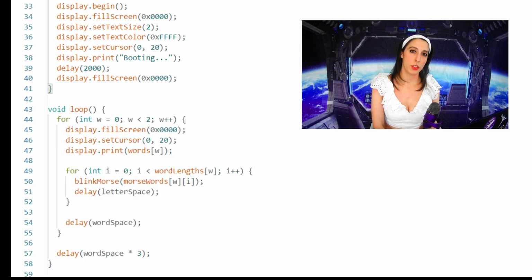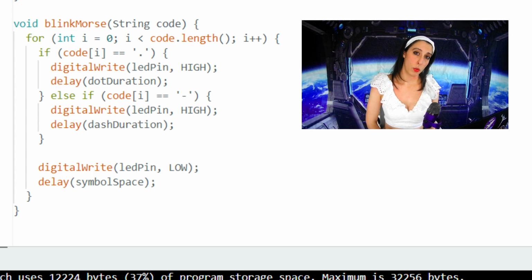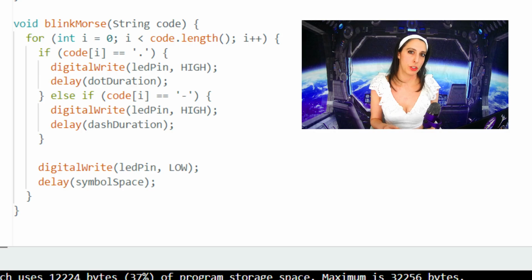After both words are finished, we delay a little longer. The blink Morse function takes a Morse code string and blinks it to the LED. We're using code, which will be of type string, as an input parameter. This function is going to loop through that string, read each character, and then blink it as a dot or a dash. The for loop runs once for each character in the Morse string.